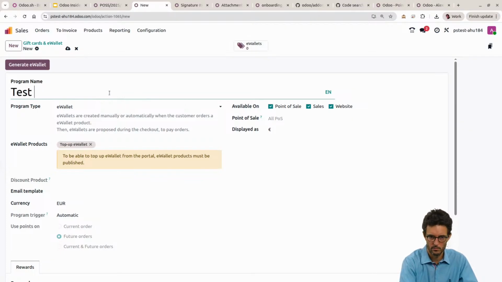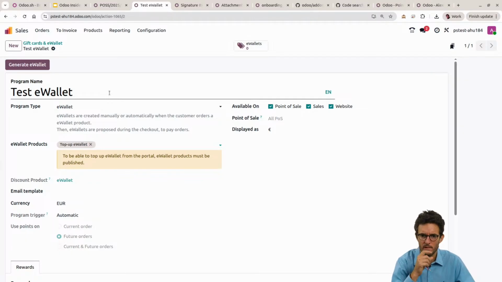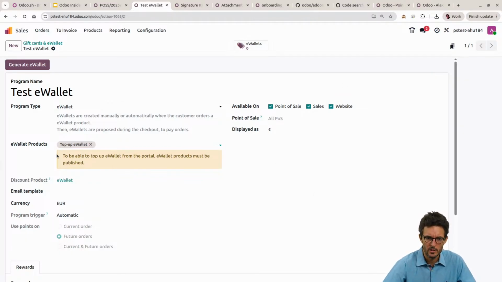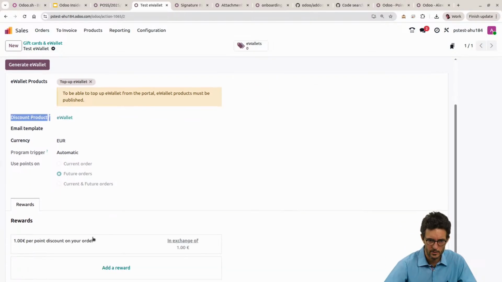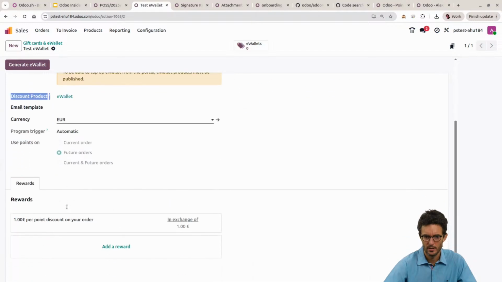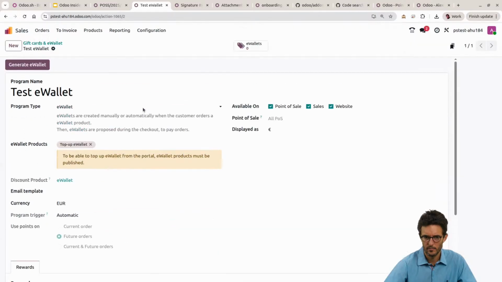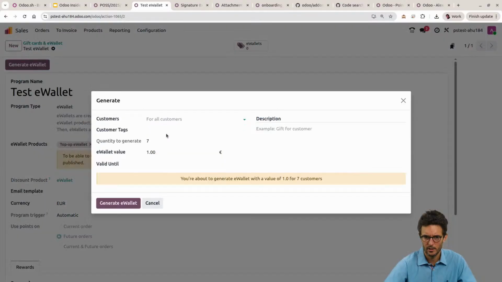Okay, so it's something I never used, so I'm trying to see quickly how this could work. We have it on the point of sale, blah blah, discounted product. Discount product, okay, that's the thing that is going to appear. Point discount on your order. Okay, so if I generate an e-wallet, it would be for one customer in particular.